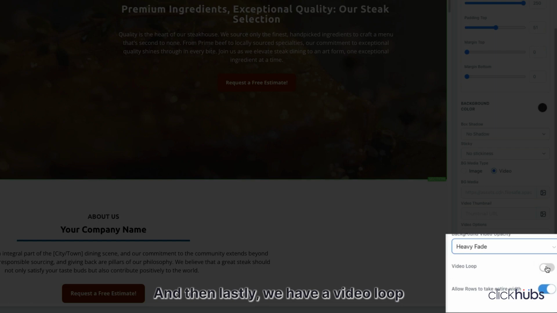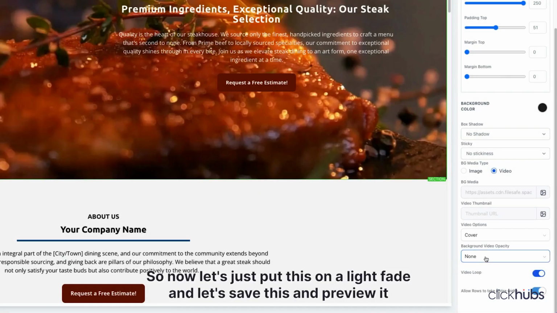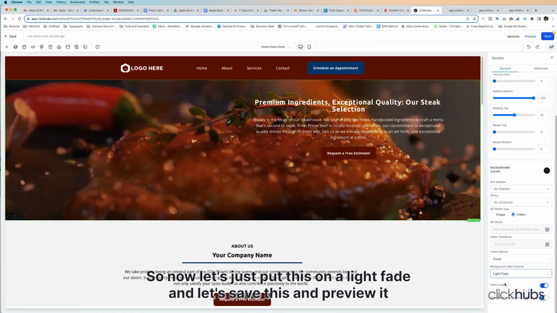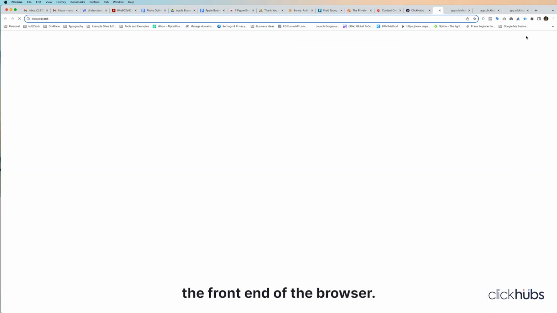And then lastly, we have video loop. That's just going to allow the video to play over and over again. So now let's just put this on a light fade, and let's save this and preview it, and we'll see how it looks in the front end of the browser.